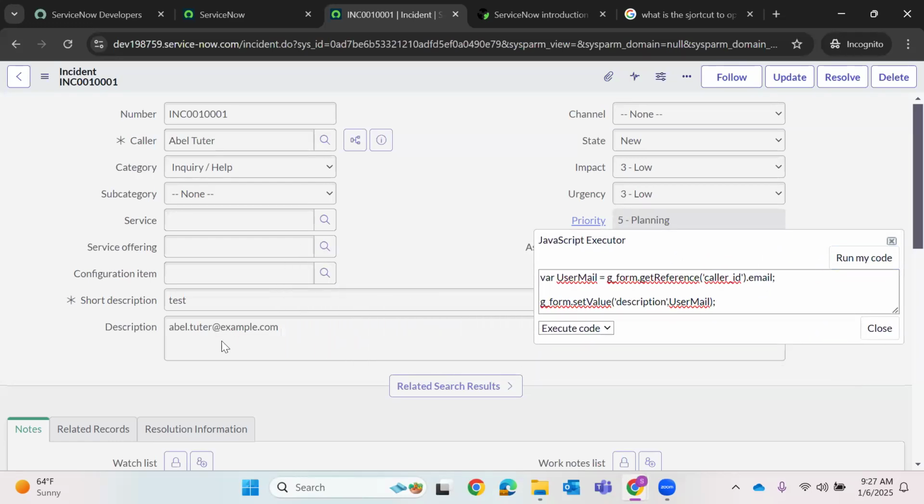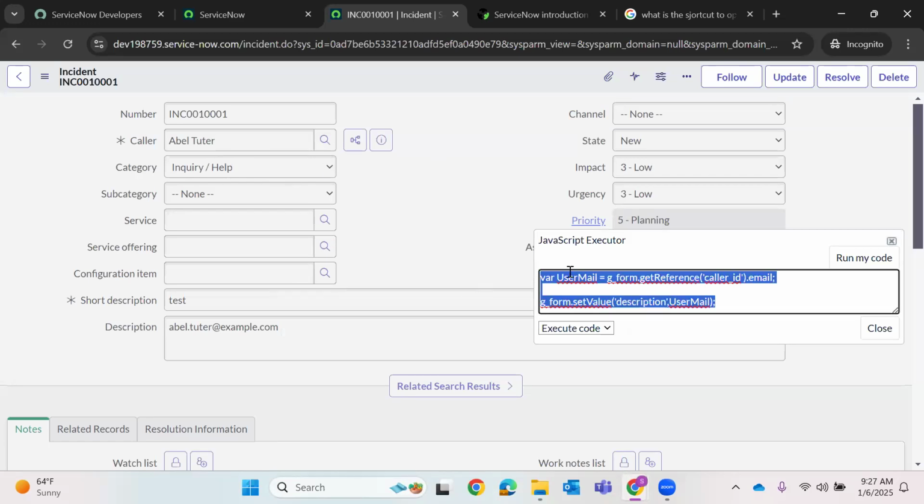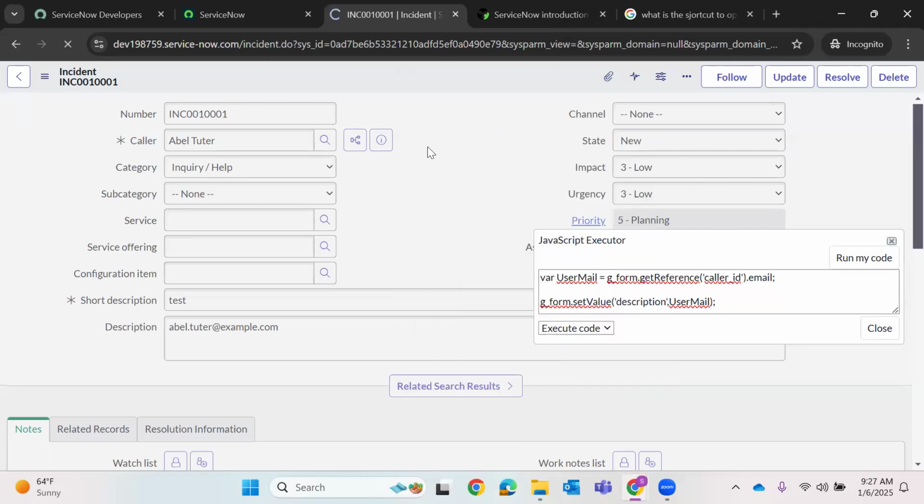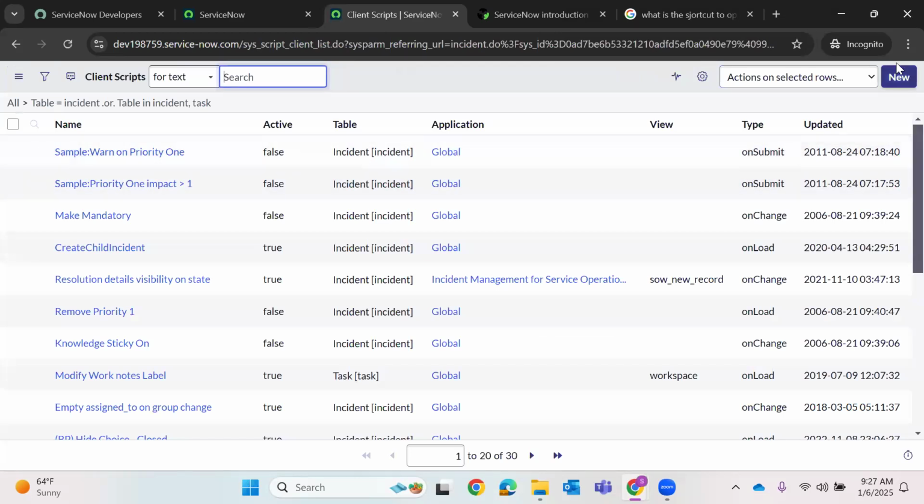So see, it has executed my code. If I change it to a different user and just execute this code again, it runs. You can also write a client script for this. This is just a shortcut which I want to show you to test it at the browser level instead of writing any client scripts. We'll be using this.